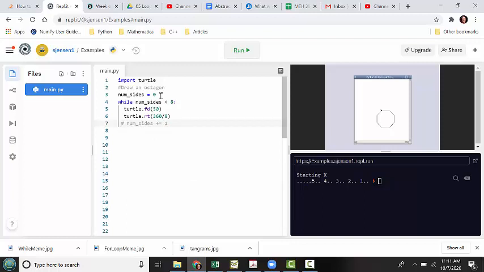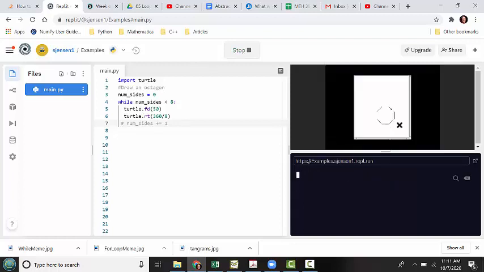Because we never reassign a value to numSides, numSides starts with a value of 0, and that never changes. Therefore, this condition is always satisfied, and our program will just keep executing lines 4, 5, and 6 over and over and over again, and never get any further. And notice how that takes effect over here. Our little turtle doesn't trace the octagon one time and stop, but instead runs around in circles forever and ever as long as we keep this running.